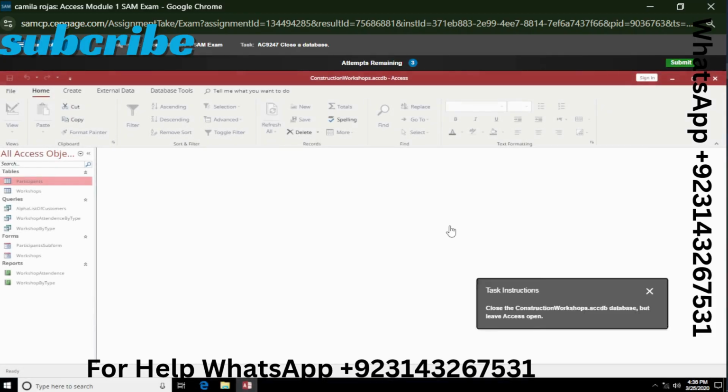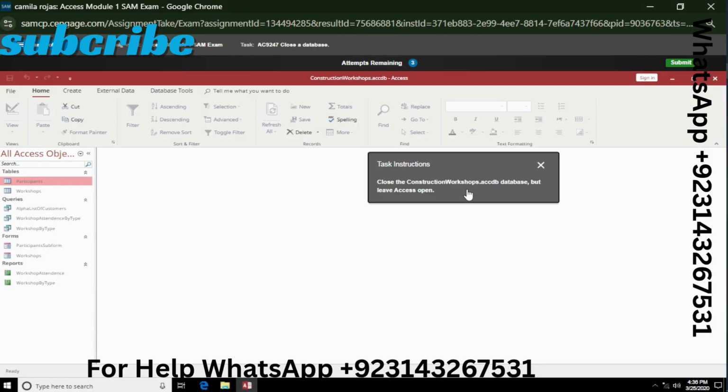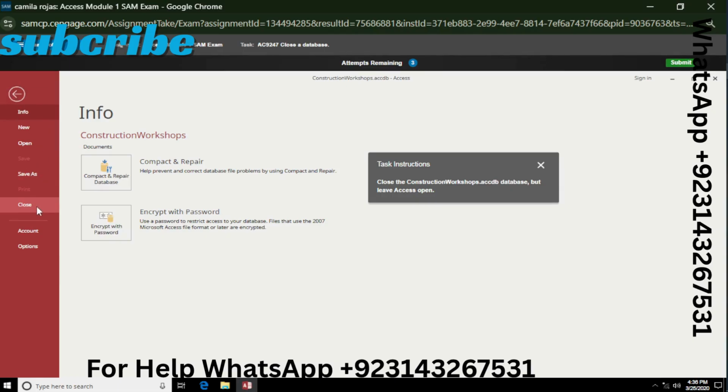Our task 4 is close the construction workshops database but leave Access open. So click on file and now click on close.